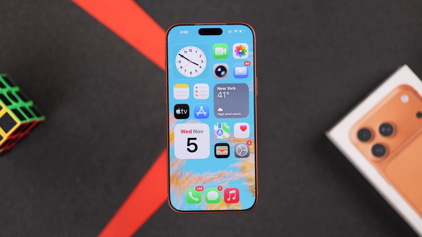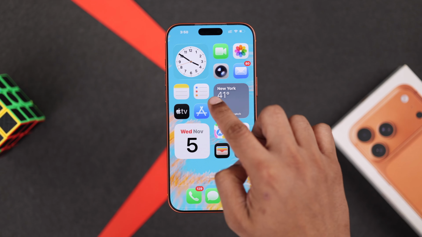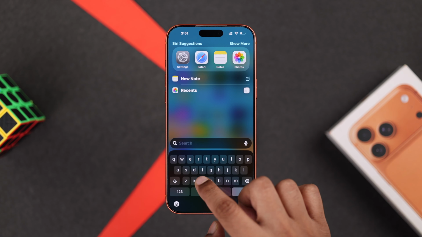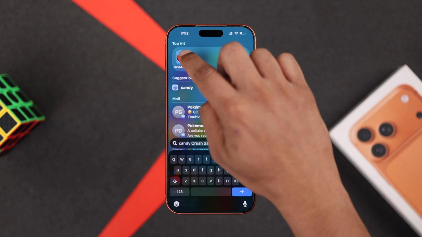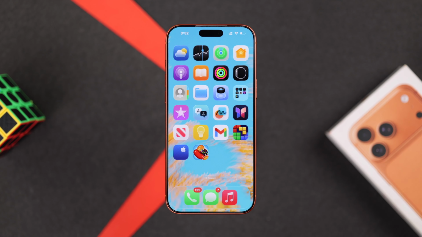First of all, if you can't find an app on the home screen, simply swipe down from anywhere to open the Spotlight search and type in the name of the app. And after you've found the app, simply long press on it and choose Add to Home Screen.